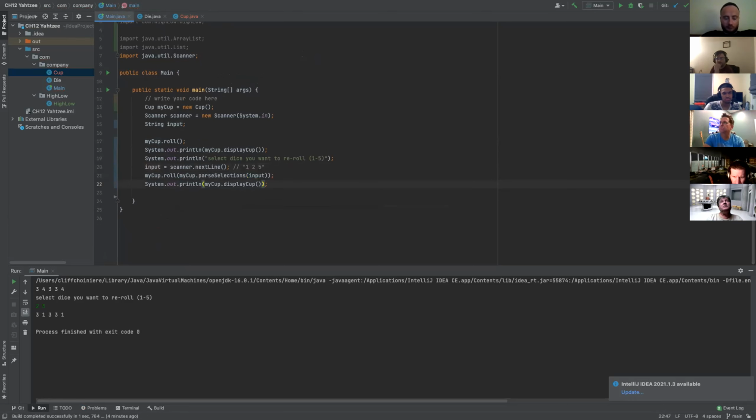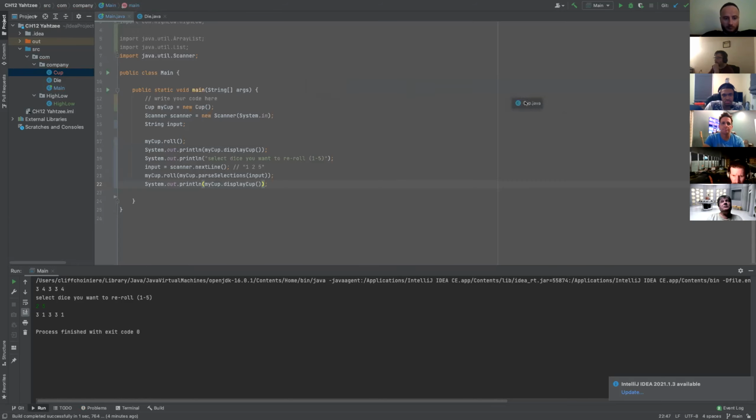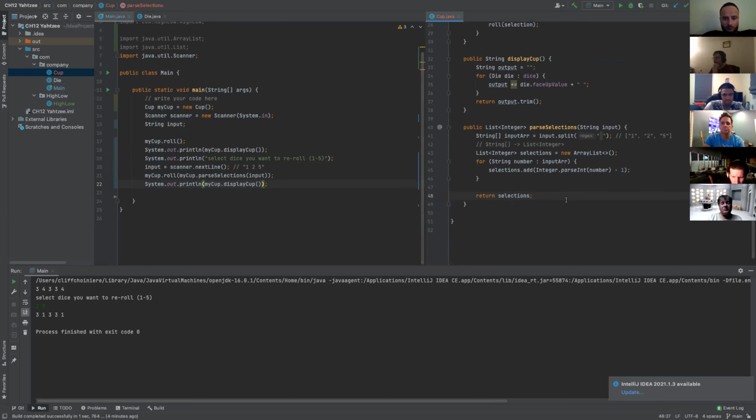That look good? Hold on, please. No worries. I'm going to move the Cup class over because I did that a little quick. So you can see the parse selection method again. There it is. We took everything below the input scanner nextLine, line 20, everything below that but not up to myCup.roll. So everything in between, we moved here. Parse selections. Anyone else who hasn't done it yet? I can also remove our comments, but I'll keep them there for you guys.